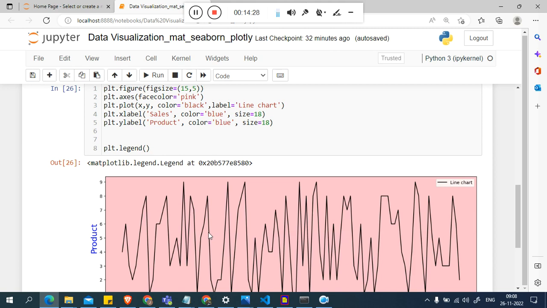In many graphs you may know that some title will be there. In the graph, I want to put the title on this particular graph. This is the line plot, and that only I want to put as a title. So what you need to do is plt.title, and what title you want, line plot.